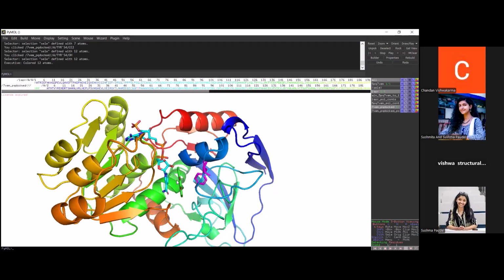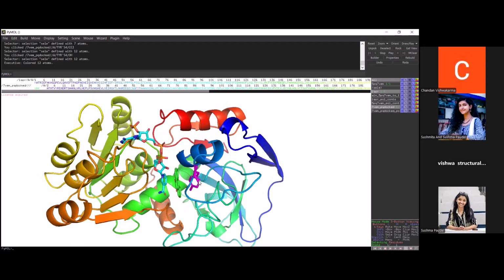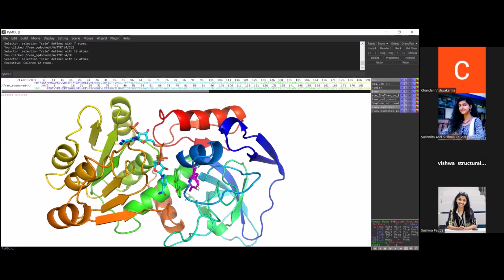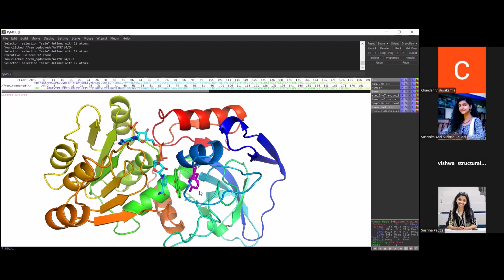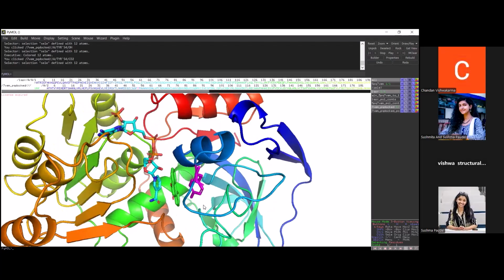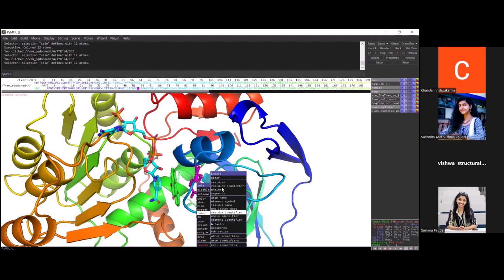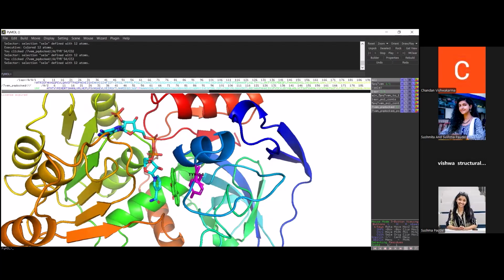With respect to the sulfate ion, and with respect to PQ, this is tyrosine 54. Which residue? This one is tyrosine 54. So you can rename it, label it as tyrosine residue 54. I just label it. Sorry, this is tyrosine 54.